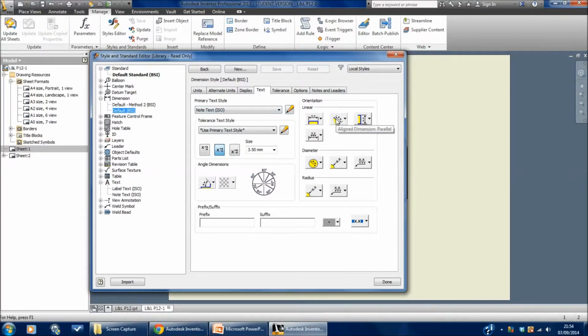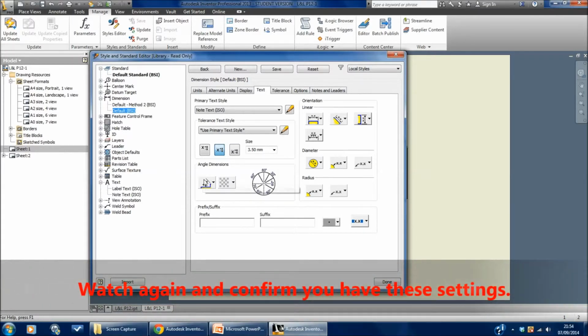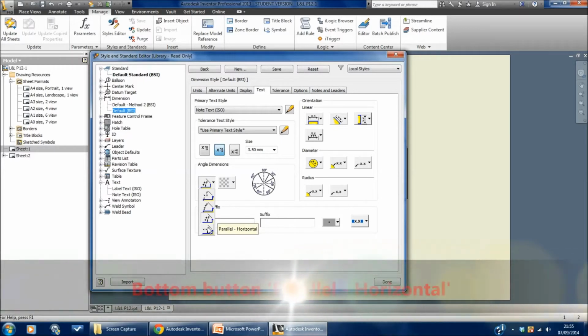These buttons here correspond to the alignment for dimensions on things like radiuses and diameters. I'm particularly concerned about the ones for diameters. I'm going to change this one to the top box there called horizontal. And I'm going to change this one to the first box down, first line centered. For radius, I'm going to change it to this one here called horizontal. And I'm going to change this one to the first one down called first line centered. Over on the left here, we've got angle dimensions. I'm going to change that to this one here called parallel horizontal.